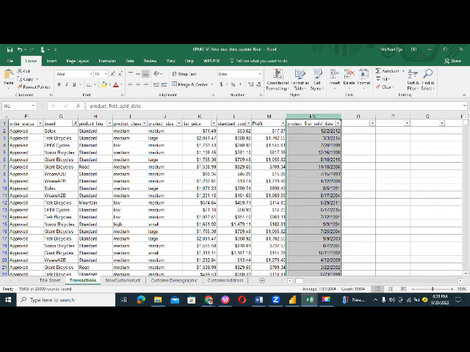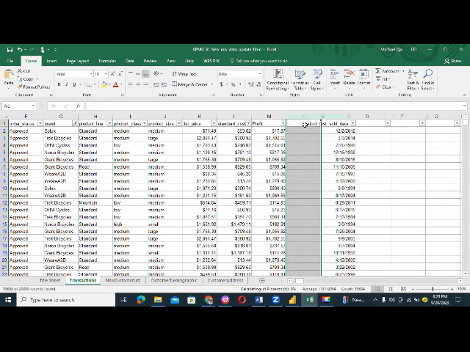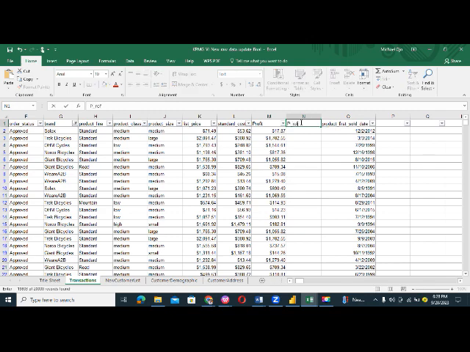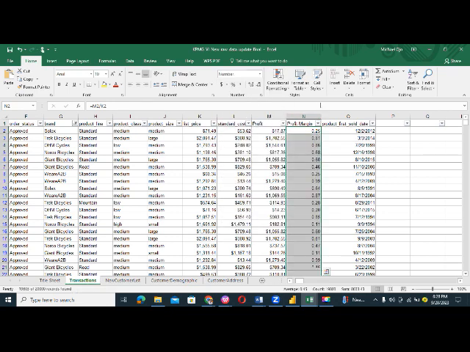And I can do one more, and I can say profit margin. So I'll insert, and I'll say profit margin, which is equal to the profit divided by the revenue. And this is giving me dollars. I don't want dollars because it's actually a number, right? So I'm just going to apply to everything, and this will give me a number.